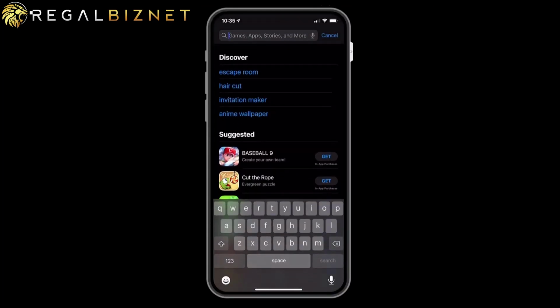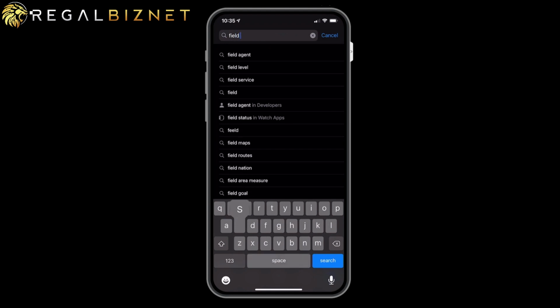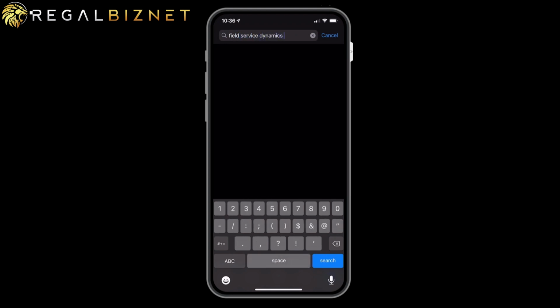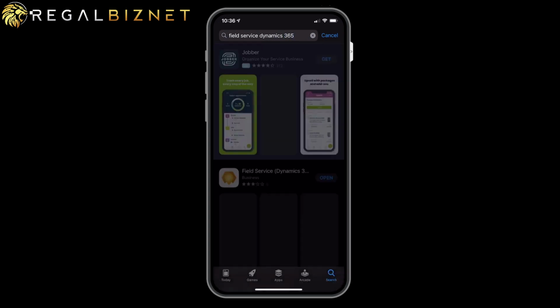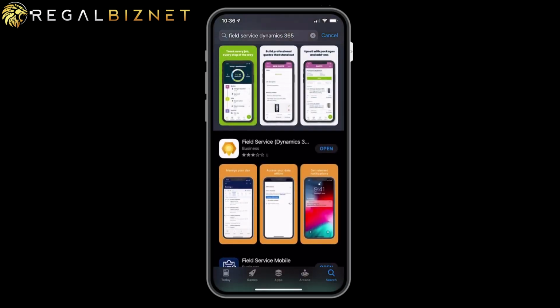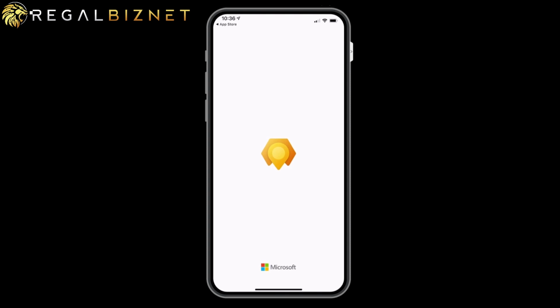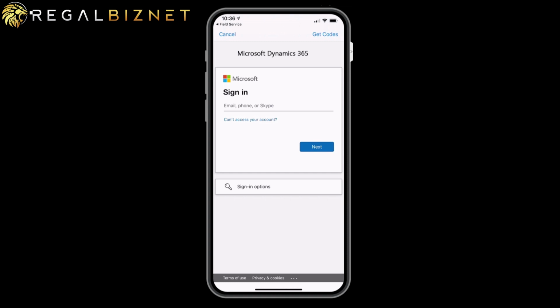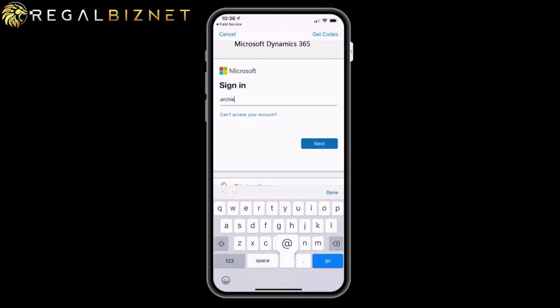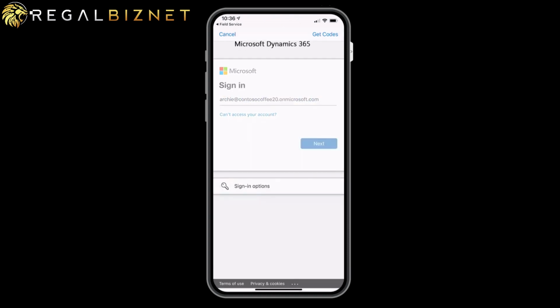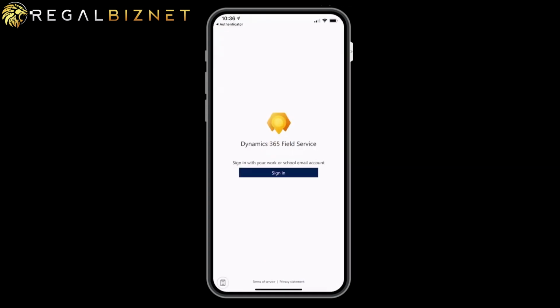Now that the work order is scheduled, the last step is to view it on the mobile app as a frontline worker. On your iOS or Android phone or tablet, go to your device's App Store and search for Field Service Dynamics 365. Then download and open the app. Sign in with the username and password of the frontline worker user you set up and that you scheduled a work order to. This is different than the username and password used to log into the admin center on your laptop. Then select your app from the list.